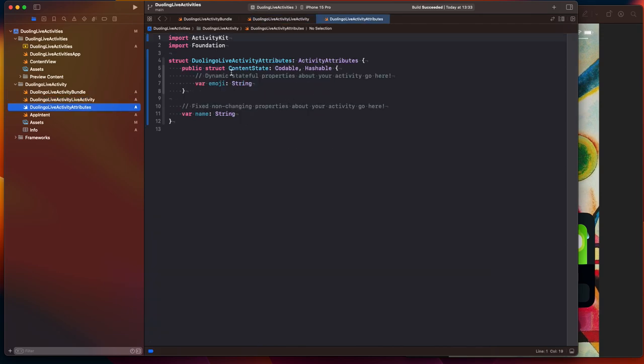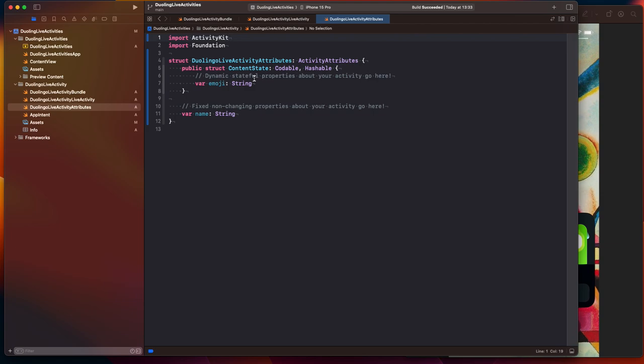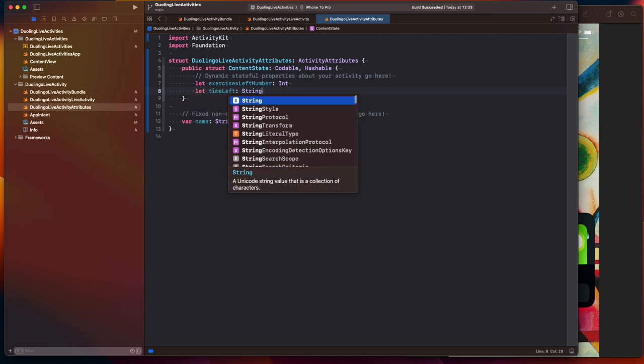Let me try to explain something to you. You see, we have this comment here. It says dynamic stateful properties about your activity go here. Okay, which things do we want to update dynamically? We want to update this number 5, well, the number of exercises, and the time, the remaining time. So let's create exercises left number, which will be an integer, and then the time left, that will be a string.